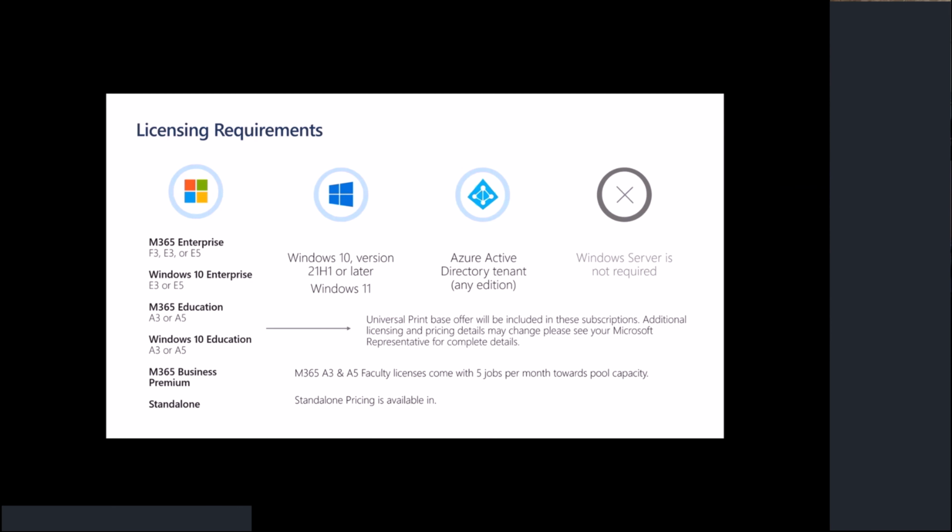So right now I've got the licensing requirements pulled up. On the educational side, we include it in A3 or A5 in the M365 educational stack. What it does is it gives you access to a pool of licenses based on how many faculty licenses you've purchased. And as you can see down there, it's 5 jobs per month towards the pool capacity based on how many faculty licenses you've purchased.